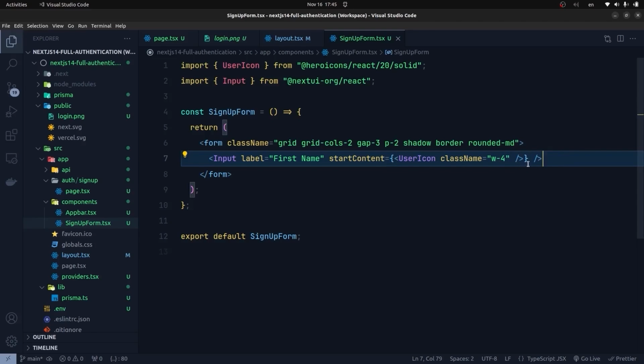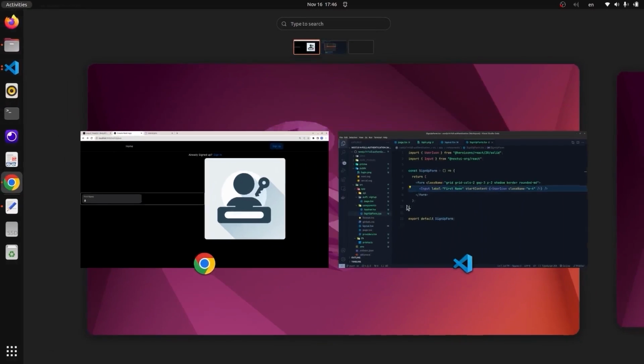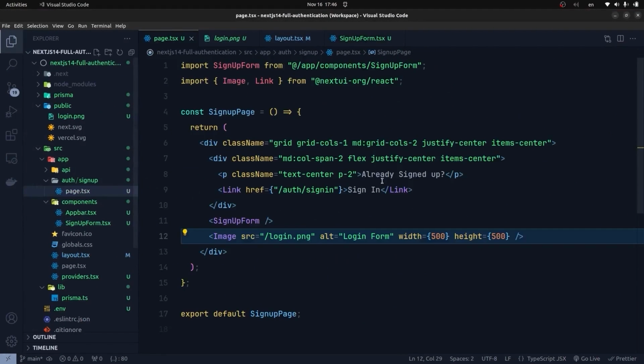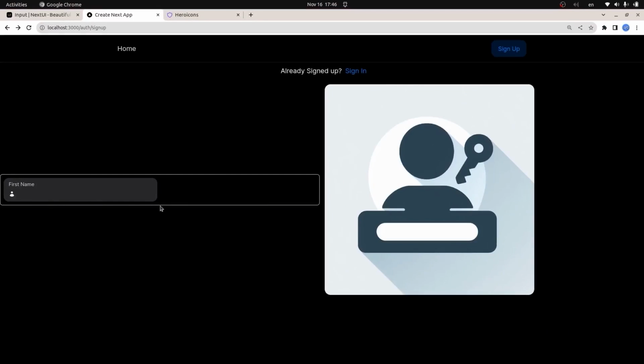Okay, so let's go back to our browser. And as you can see, we have a first name input here. So let's make some gap between these two columns. I go back to the sign up page, and here in the root div, let's put a gap-3. Okay, so here, as you can see, now we have some space between the image column and the form column.